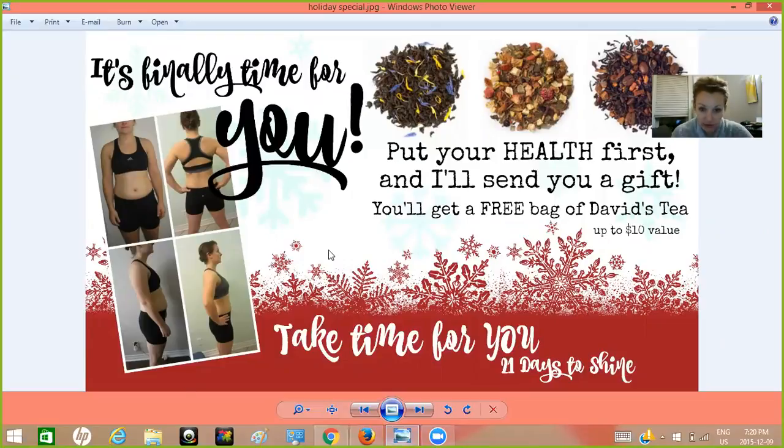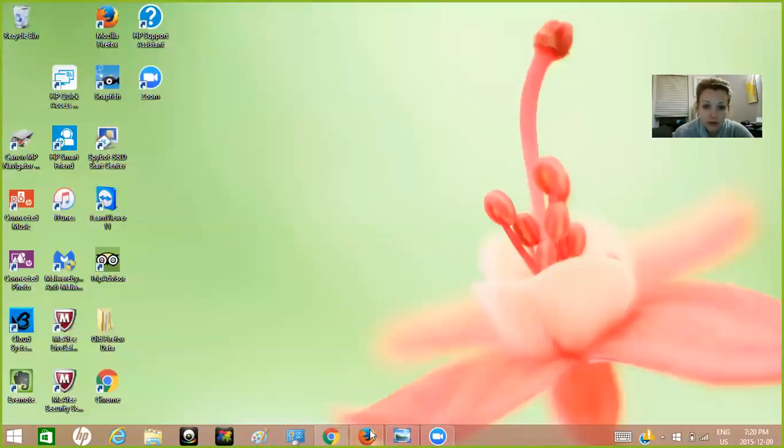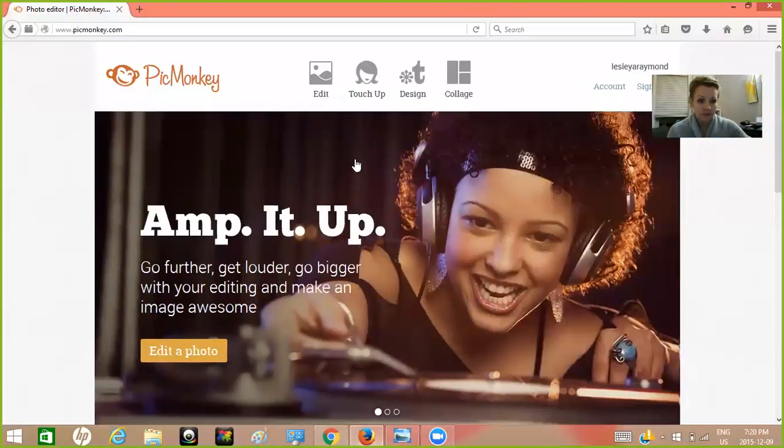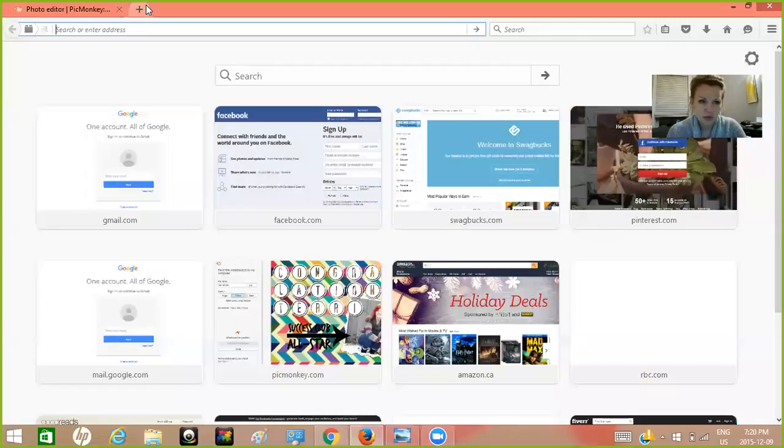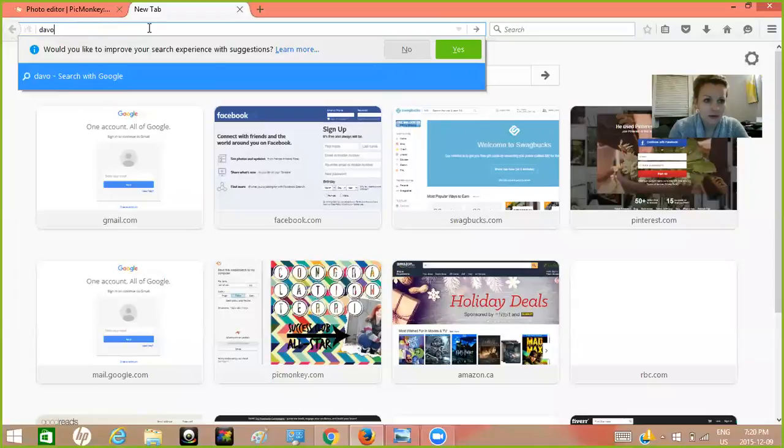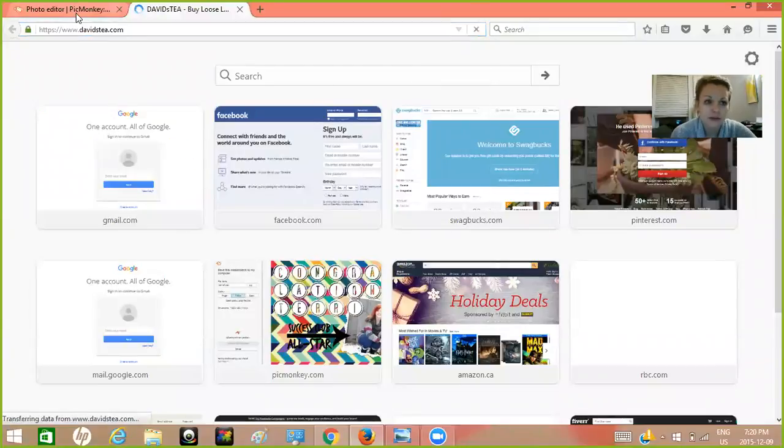So I am going to show you how to do this step by step. And trust me, it's a lot easier than you think it is to make nice graphics. So the first thing you're going to do is open up PicMonkey. I'll also show you what I did for David's tea to get those images.